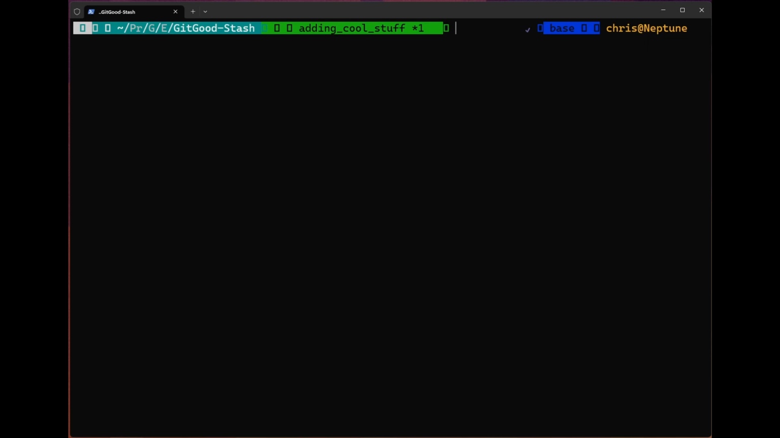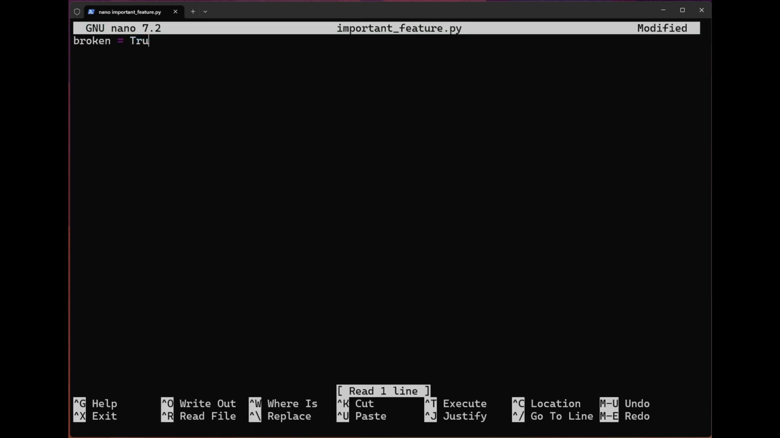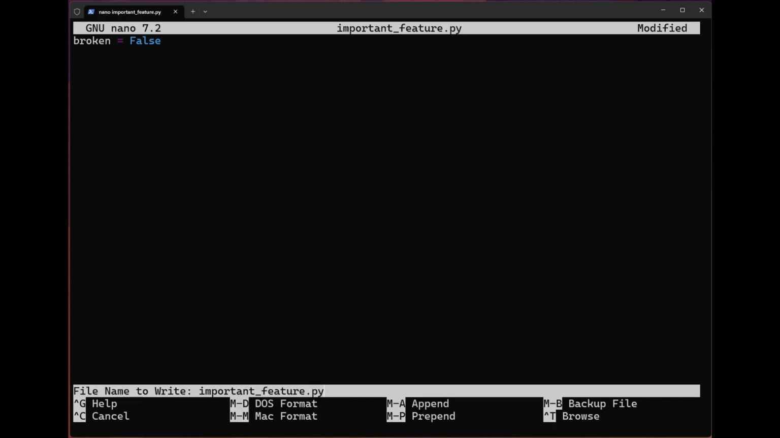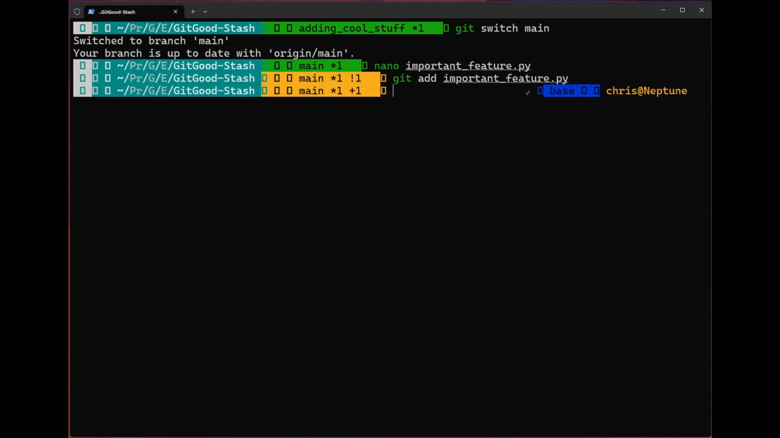Okay, so first things first, we're going to switch to main. We're going to do that using the command git switch main. Now that we're on our main, we can nano into our important feature. We're going to change the broken variable to false. Then we'll Control-O, Enter, Control-X. Now that we've done that, we can git add dot or important feature. Then we can git commit -m fixed broken feature.